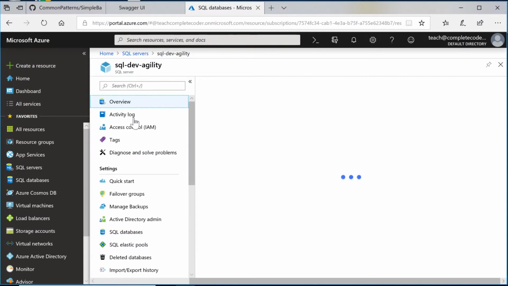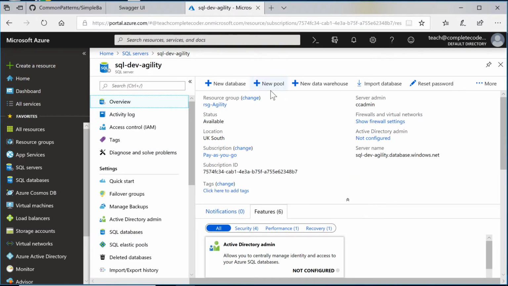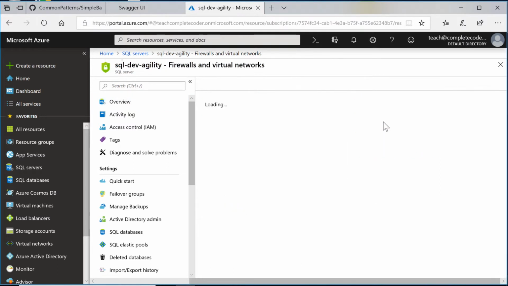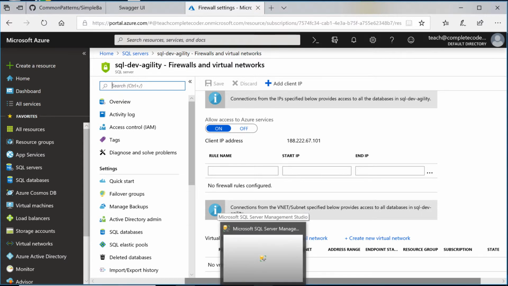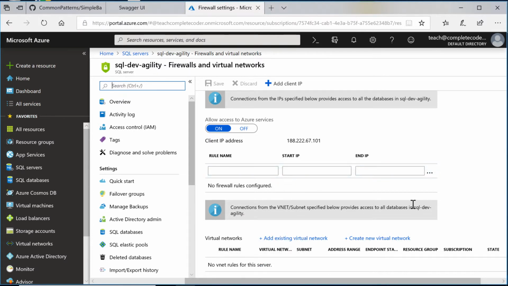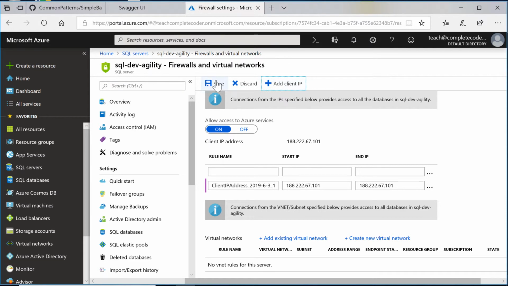There are two things I'm going to do first. Go back to the overview. We're still on the SQL server here, and I want to click show firewall settings. I want to be able to connect to my SQL server through Microsoft SQL Server Management Studio running on my PC. This is going to work because I'm on a personal network that's got its own IP address and I control the firewalls. If you're working from offices, this might not work, because if you've got a corporate firewall, the chances are they're going to block SQL. But what I want to do now is add my client IP and click save.